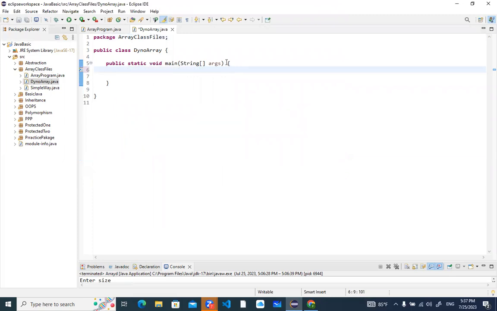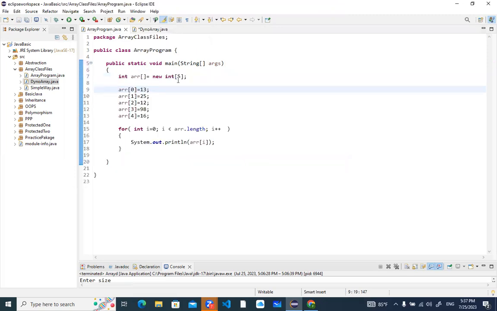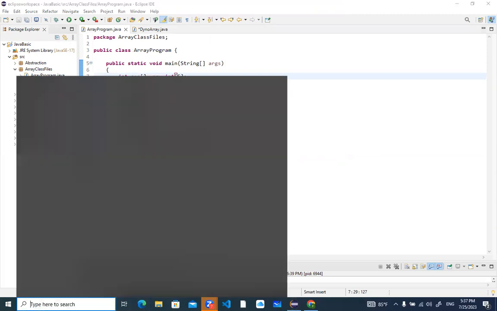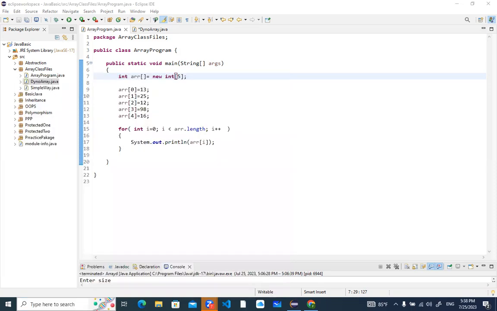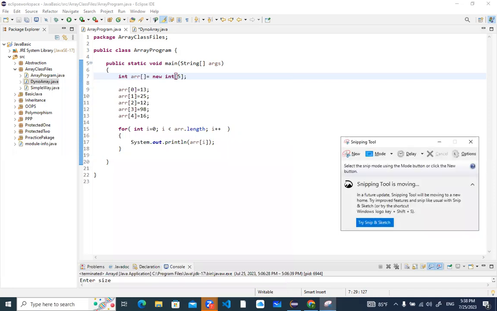Now let's say, first of all, in this program, what we did, we passed the size of the array in this section. Let me get the snippet. First of all, I will explain the concept to you. Later, we will see what we will do.